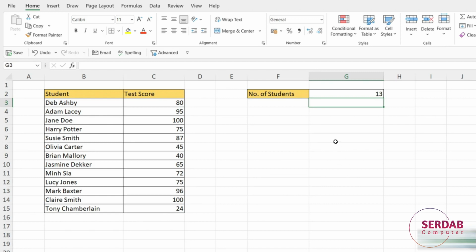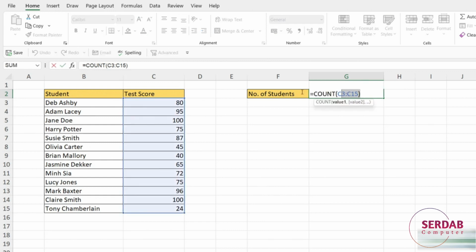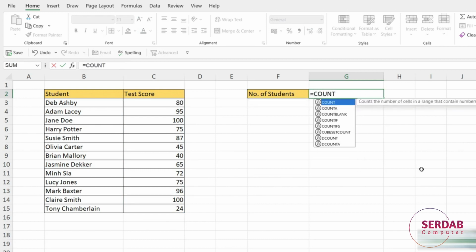So what do I do if I want to count anything in the cell, regardless of whether it's text or numbers? Well, for that, I need to use a slightly different function. So let's double click on our cell and delete everything out. If I want to count basically all, I would use the COUNTA formula. Notice this time it says counts the number of cells in a range that are not empty. So it's not going to count empty cells either.